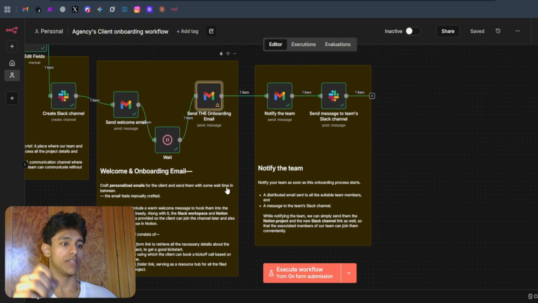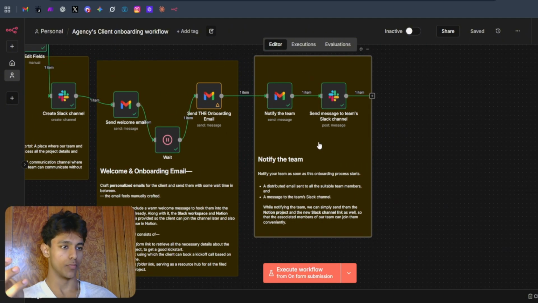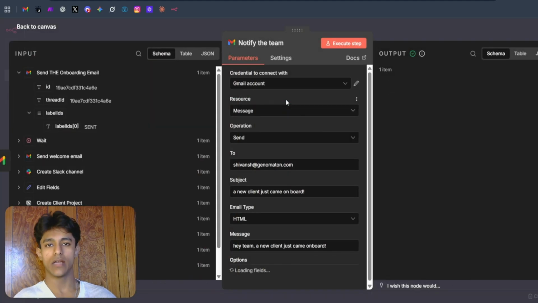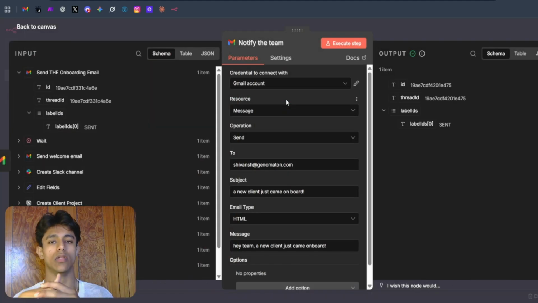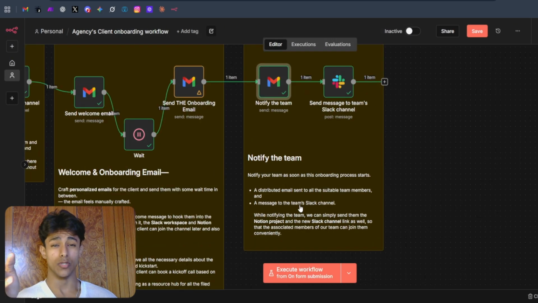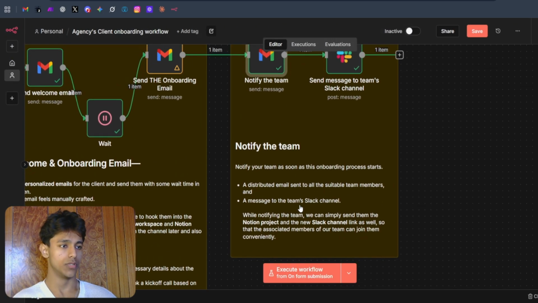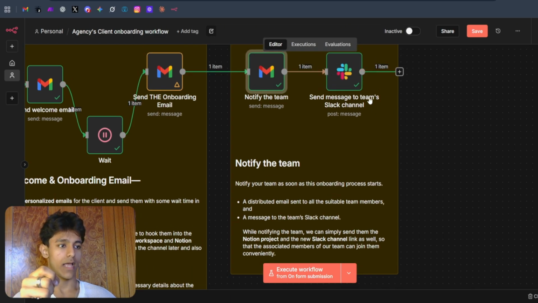And finally, we have these notify the team steps, this group of nodes, which will basically just notify our team, like send the suitable team members an email that a new client just got signed or just came on board. And also to the team's Slack channel, a message will be sent containing all the Notion database links, the project portal links, and the Slack workspace link.